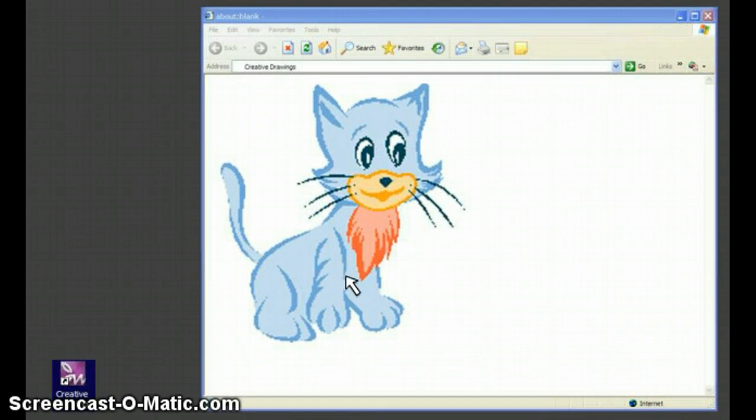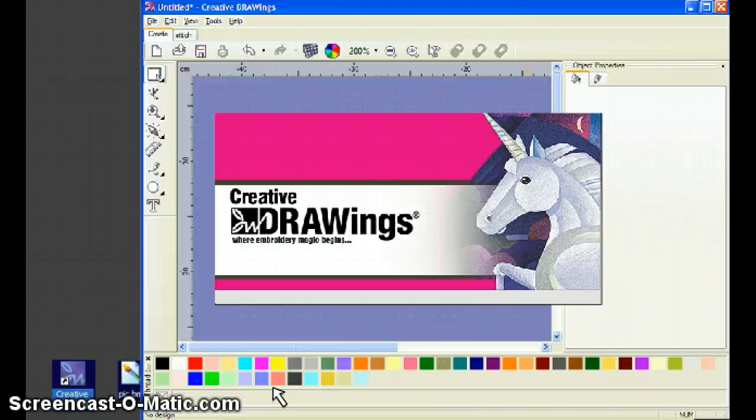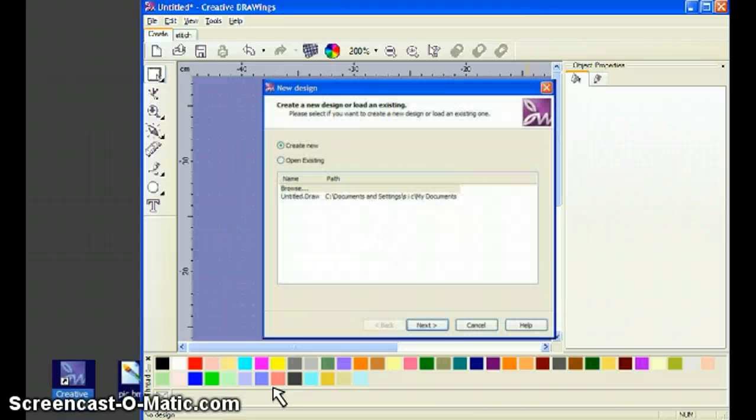Drag the image you like on your desktop. Start Creative Drawings application by double-clicking on shortcut icon that you will find on your desktop. Creative Drawings application will open and the starting dialog named New Design will appear. Select the Create New option and click Next button.